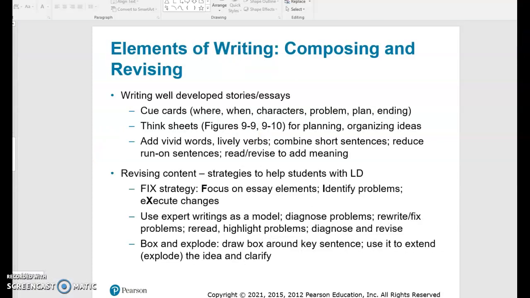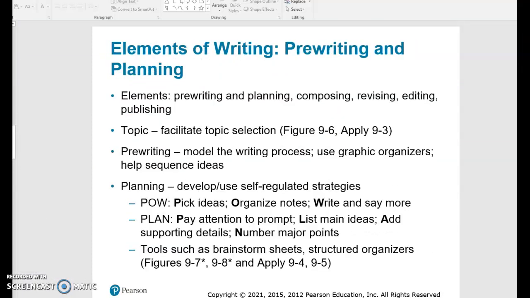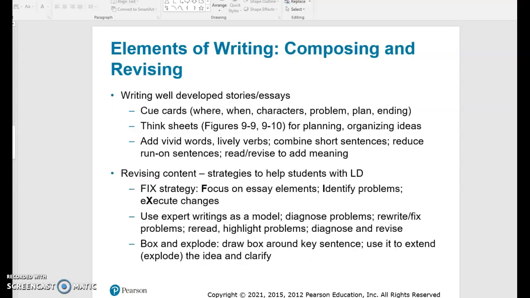Okay, so that was talking about pre-writing and planning. Now we want to talk about composing and revising, which are the next steps in the writing process. You want to think about how to provide support for your students so that they can write well-developed stories or essays. So you maybe want to use some cue cards: where, when, characters, problem, plan, ending. Think sheets like I showed you in figure 9-9, and there's also 9-10. Those will help with planning and organizing ideas.